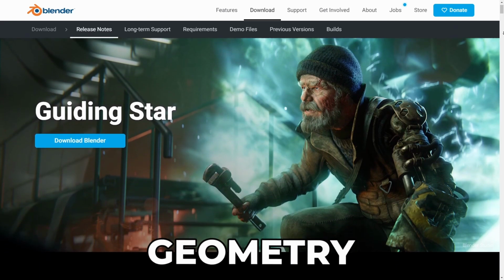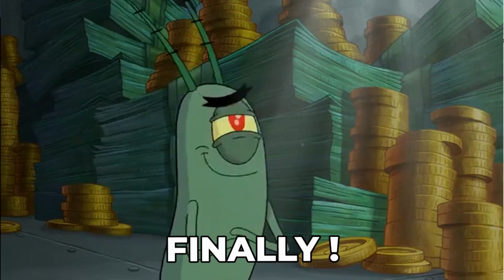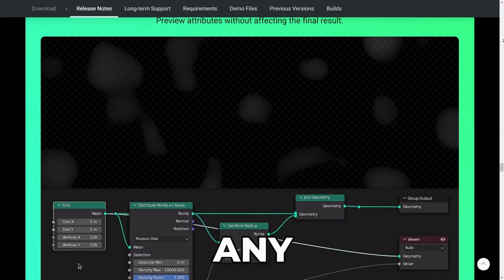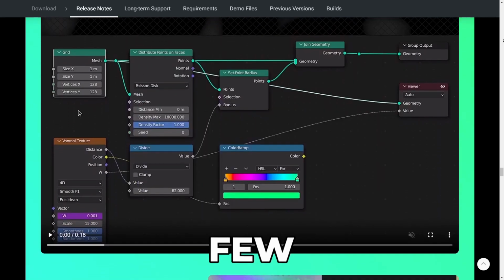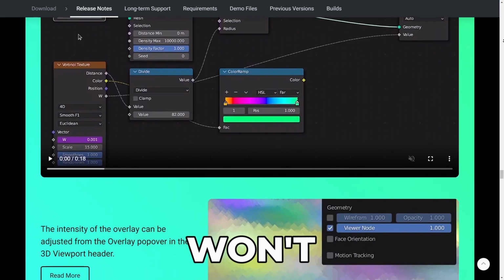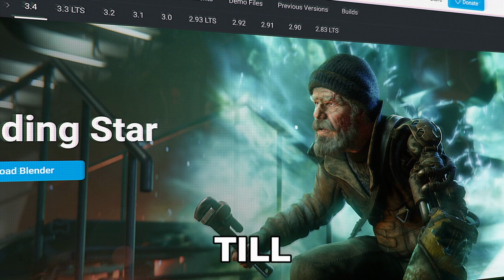In Blender Geometry Nodes, you can now finally preview textures or any data, and it's as easy as a click of a button. But there are a few things to get right, otherwise it won't work. So watch the video till the end.